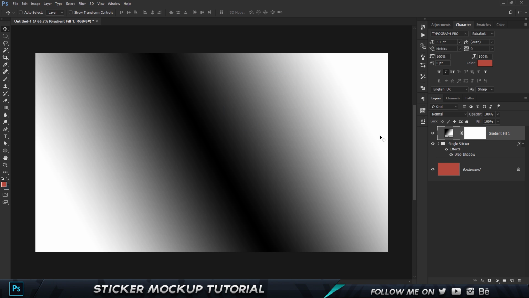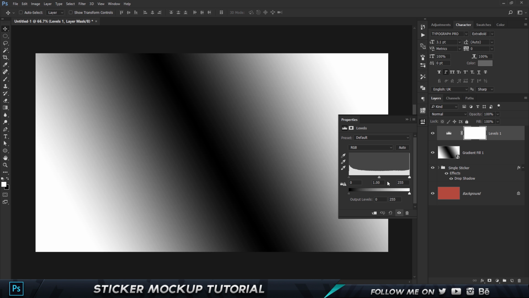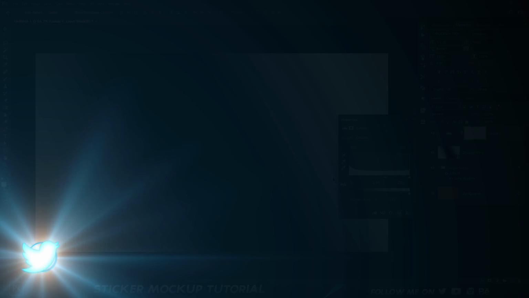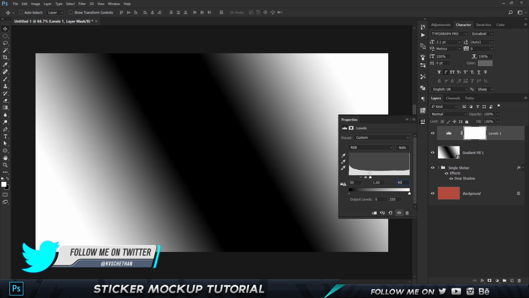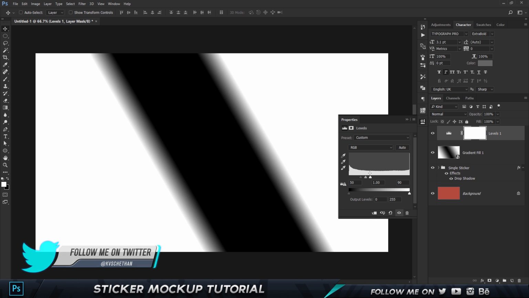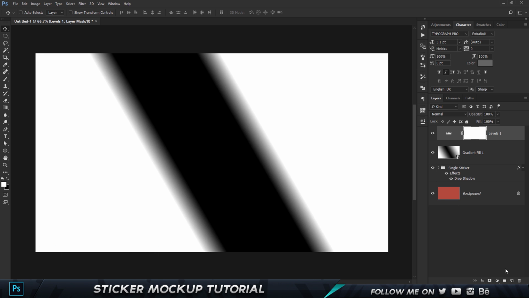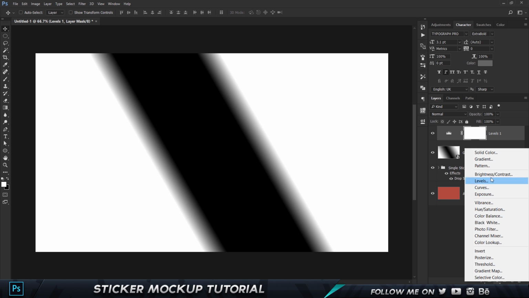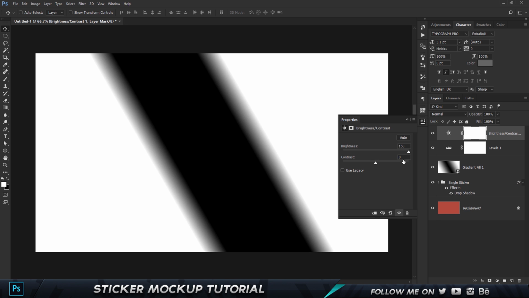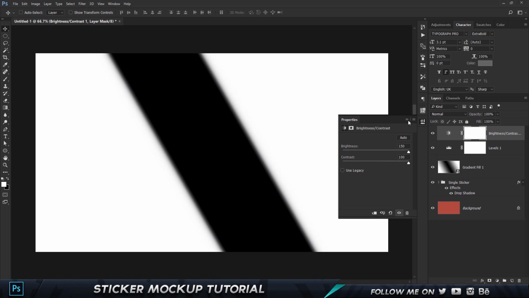The next thing we're gonna do is right click and choose convert to smart object, and then click on a levels adjustments layer. This is going to be 50 for the shadows and 90 for the highlights, and click on OK. Then you can just close this up. Then we're gonna add a brightness and contrast, which is gonna be 150, and this is gonna be 100.